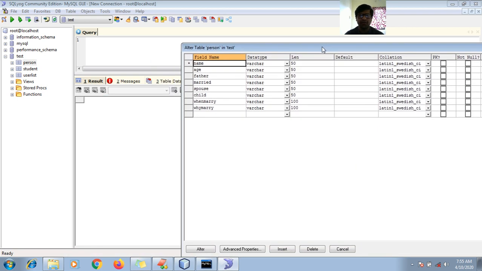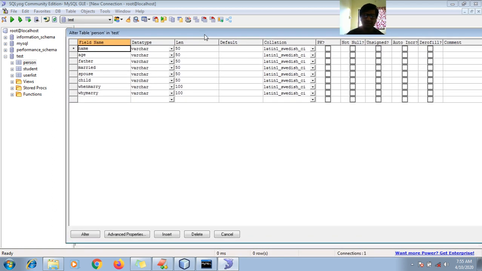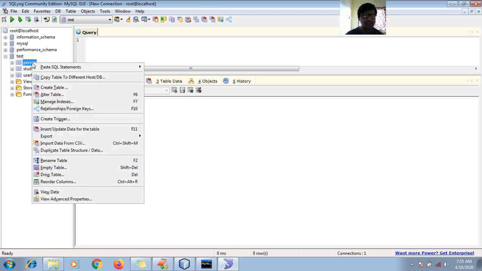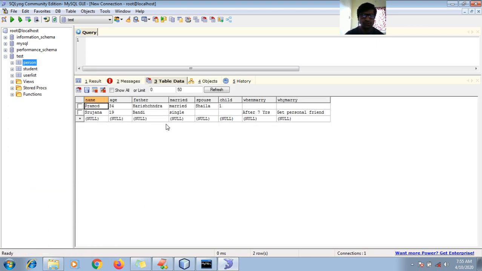Okay, fine. So name varchar 50, age varchar 50, father varchar 50. I made everything varchar because I'm not interested in typecasting and converting string to integer and float and all that stuff. I just want to show you how data can be inserted into my database tables, and some fields may be blank, null or empty. That's it: when to marry, why to marry, and the children. As I said, I lost yesterday's tutorial, so these are the data.